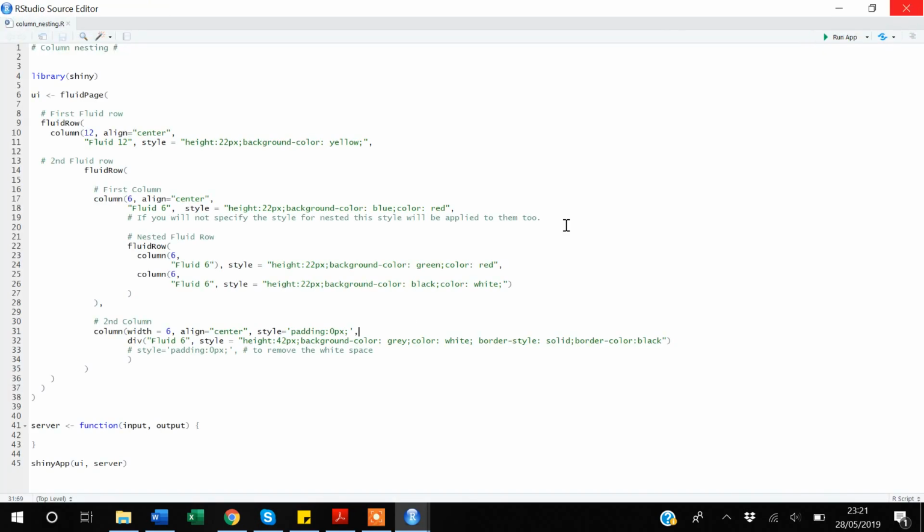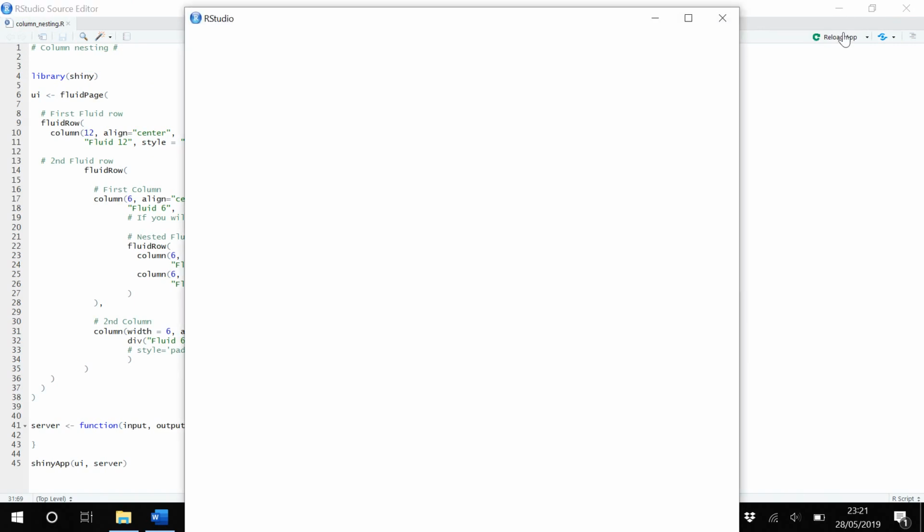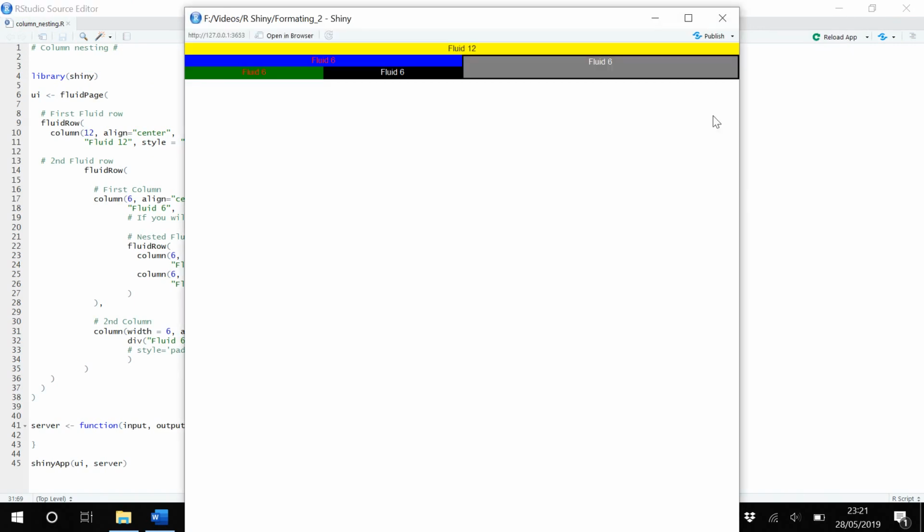So I will close this window. Now I will execute it again. So you can see that there is no spacing around here. So in this part of the code, we have discussed how you can create a fluid row and how you can create nested columns in rshiny, and then how you can format them a bit. But I will suggest that once you are making nested columns or nested rows, you have to play around a bit to make things the way you want.